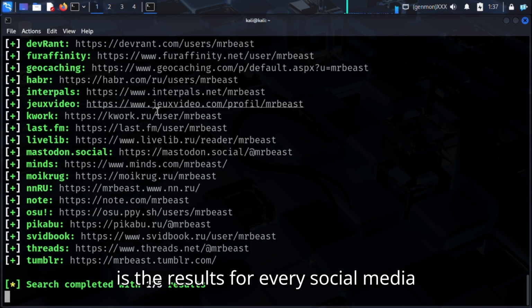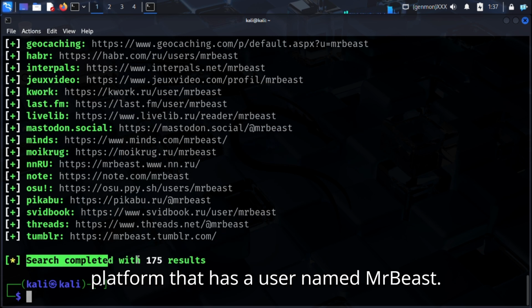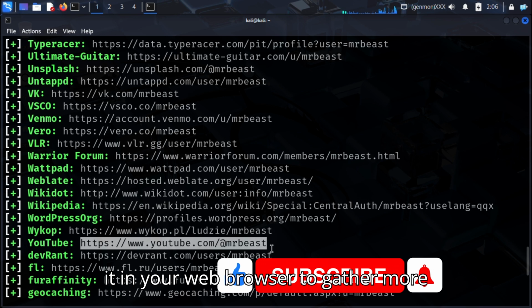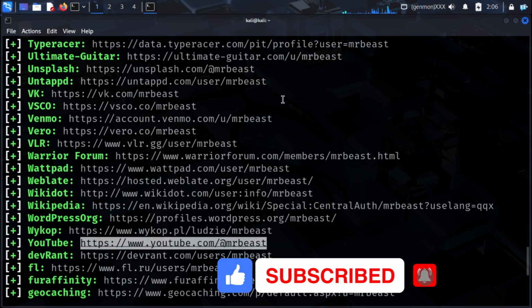Alright, so these are the results for every social media platform that has a user named Mr. Beast. You can copy the link provided and paste it in your web browser to gather more information about your target.